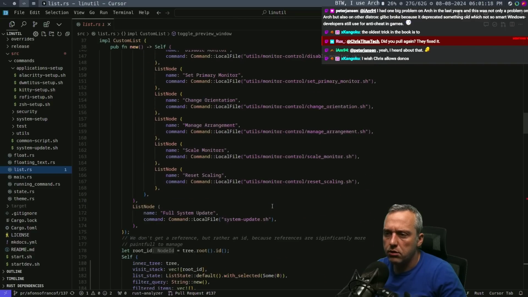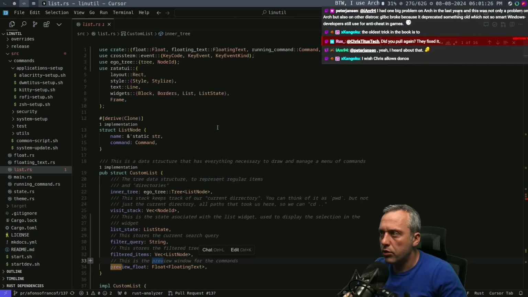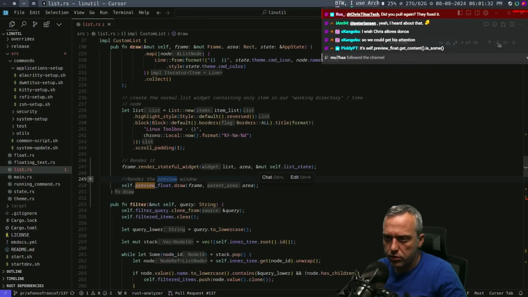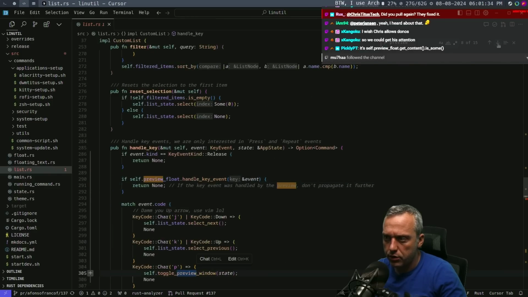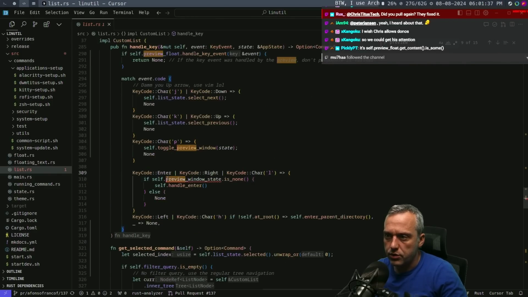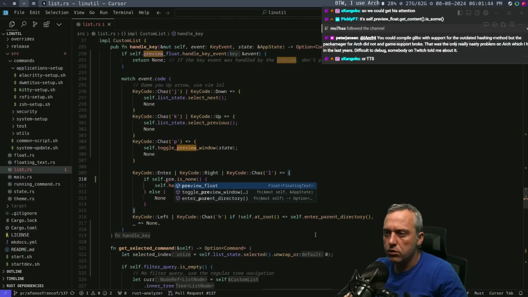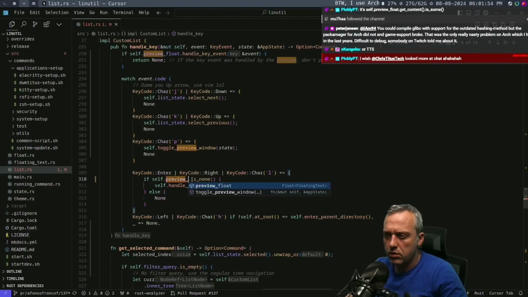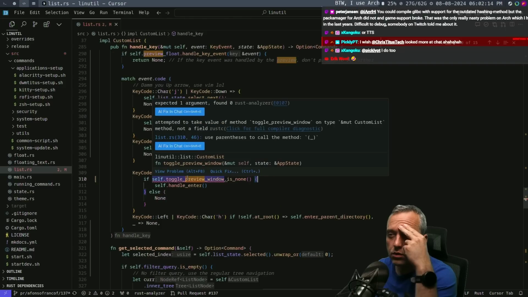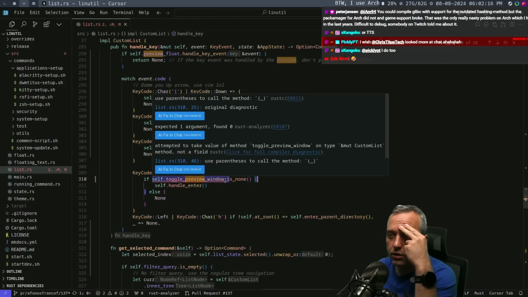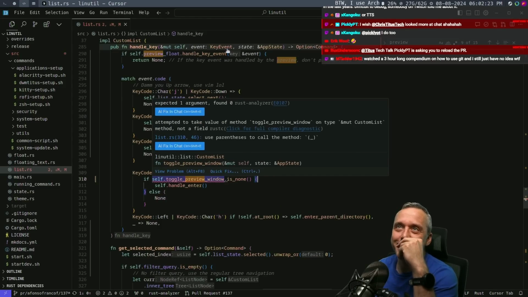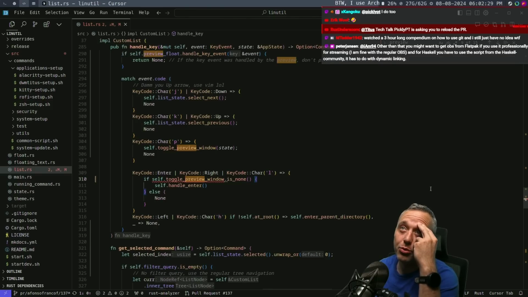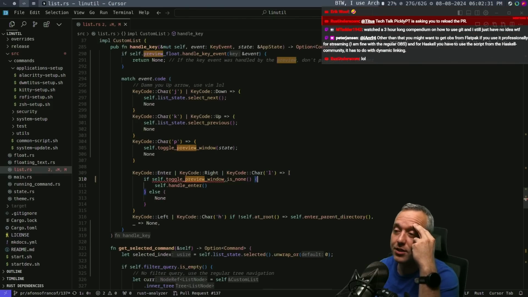So on this checkout, let's just come down. Preview. I should have looked at the line number on that. Preview float, preview float, preview float, preview window split. Okay, so then self preview float is none. No, that's not right. Toggle preview window, right? Use parentheses to call method. Oh, it's actually self preview float get content is some.